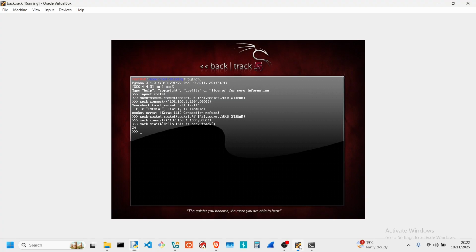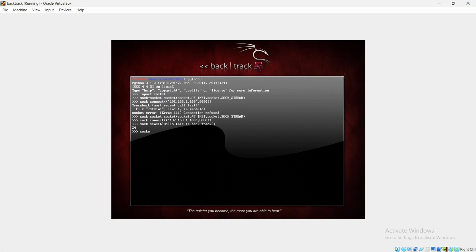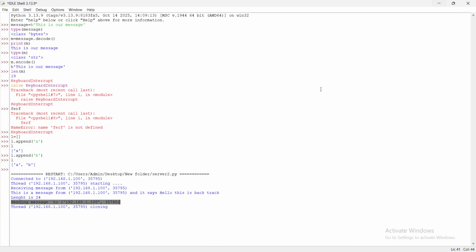So let's receive the message from our client. Sock.recv 1024. So you see we've received a message saying hello, this is your server, nice connecting to you. You see it has also closed the thread and it's waiting for other clients to connect. So let me also connect my phone so you guys can see.